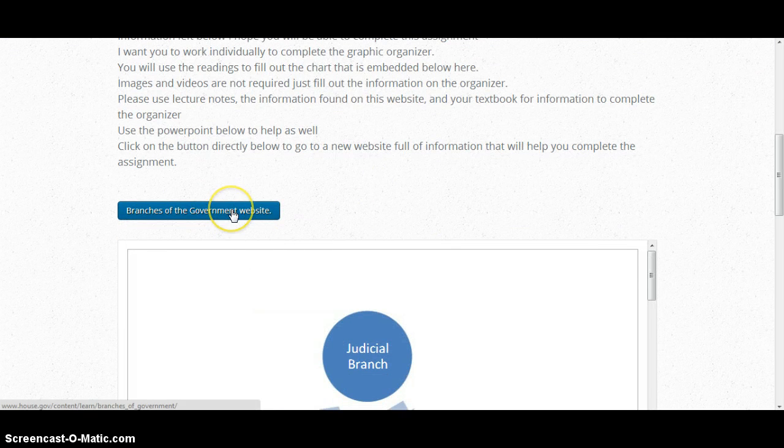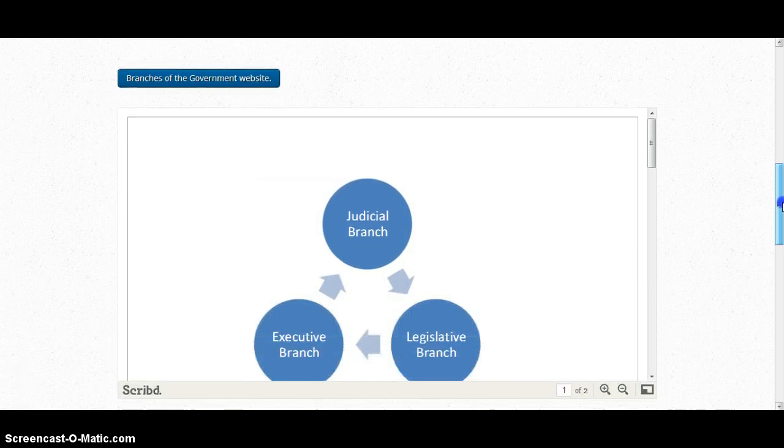This is a link to the branches of the government. This is a link to a government website, house.gov, learn, content, learn, branches of government, that has a lot of information for the students that would enable them to create and do the graphic organizer that I gave them. I have right here how it's filled out.